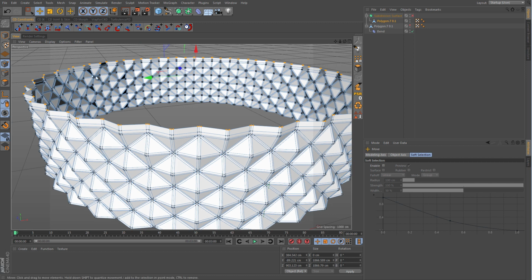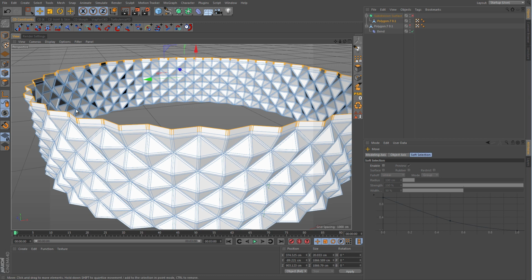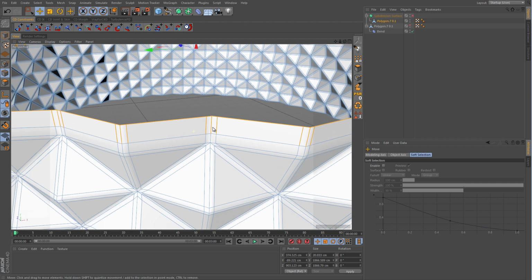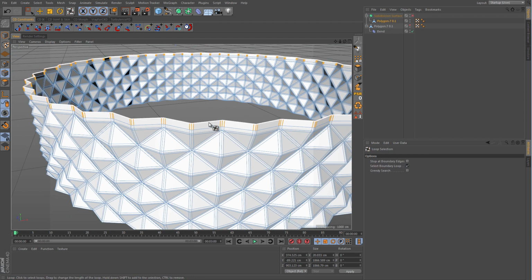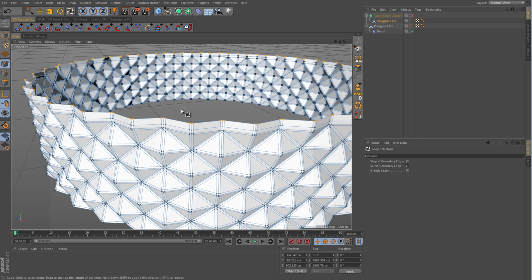So if I hold down Shift and select edge mode, it now selects all those edges, but notice it's also selecting these here now. So one more time, if I select that top loop of edges, hold down Shift, go into point mode, it selects those points. So that makes it a whole lot easier rather than having to go back and select all those points again.